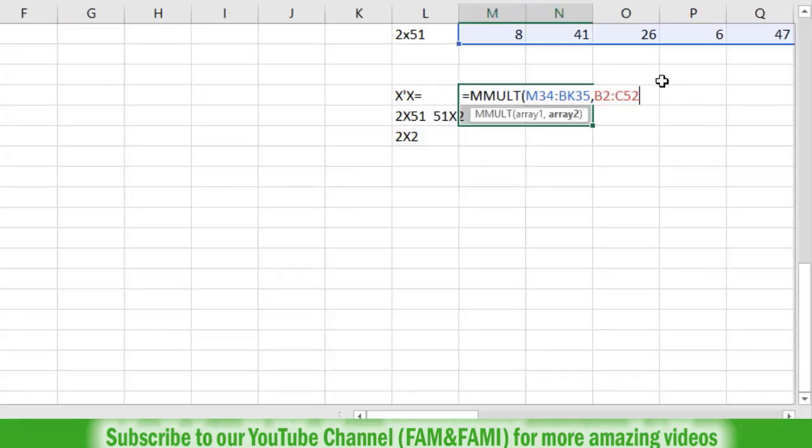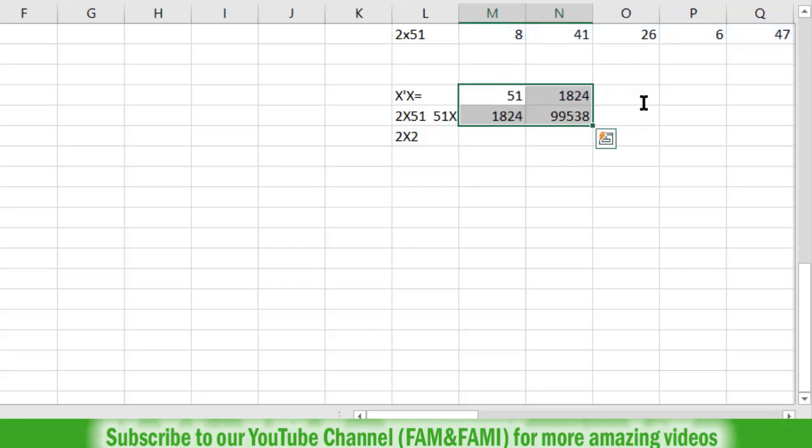So B2 to C52, close the parenthesis, and again you need to press Control, Shift and Enter simultaneously. Press the Control key, then press the Shift key, and finally press the Enter key. So here is the result, X transpose X.